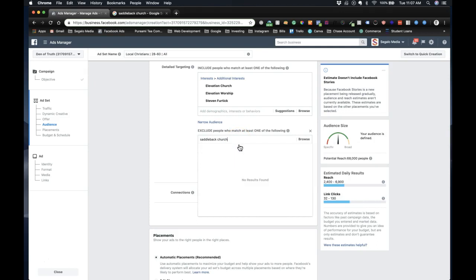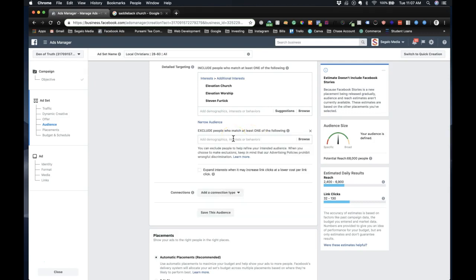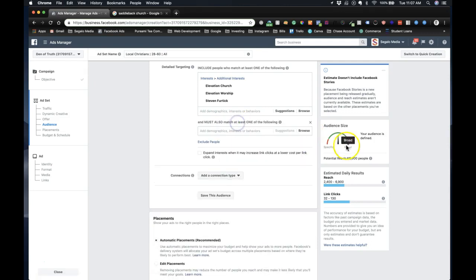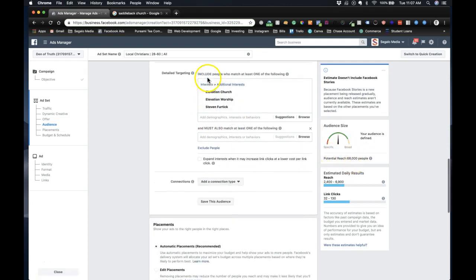Let's see if it even comes up. Let's see if Rick Warren comes up. Sometimes these don't come up because they are still fairly small, but Elevation Worship. So if I was wanting to target that, I don't think it's coming up because I already have it listed up here, but that's just an example of what you could do to exclude people. Or I can narrow my audience. Say I have 68,000 people. So this is saying include people who match at least one of the following. Okay, so people who like Elevation Worship, who like Elevation Church, and who like Stephen Furtick.